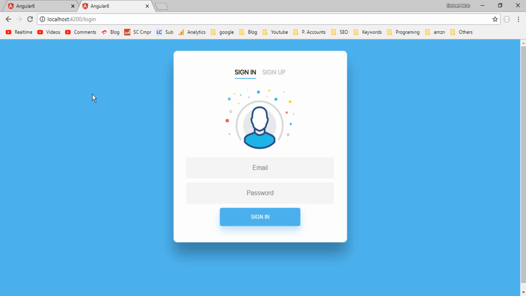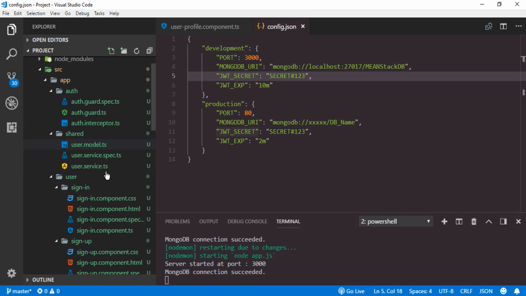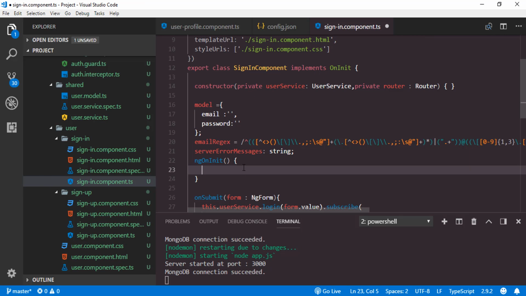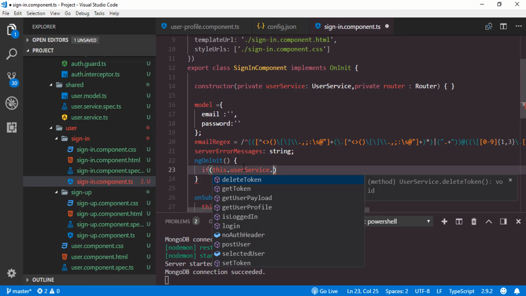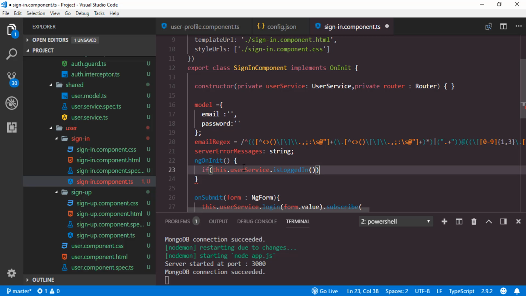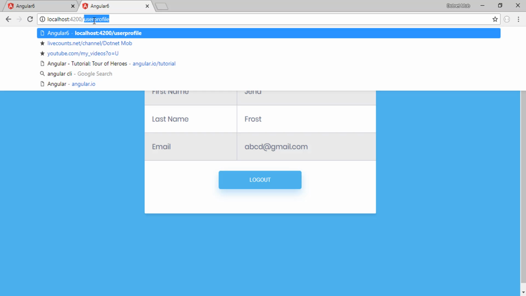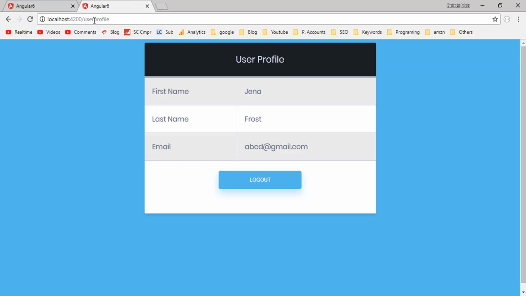Now suppose you want to do it like this: if user is already authenticated, when the user tries to navigate to login, we will redirect them to the user profile. For that, we can open this sign in component here. Then inside the ngOnInit lifecycle hook, we just need to do this. First of all, we will check whether the user is logged in or not. For that, we can call this function from the user service class, isLoggedIn. If already logged in, we will redirect the user to the user profile page. Okay, now let me save this. Then back to the application here. If I try to access the login page, we will automatically be redirected to the user profile page.